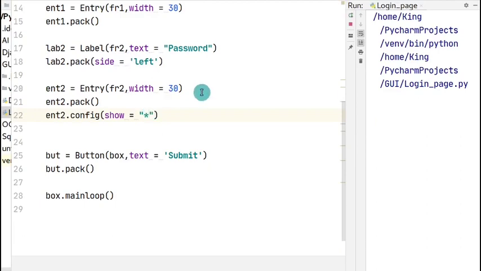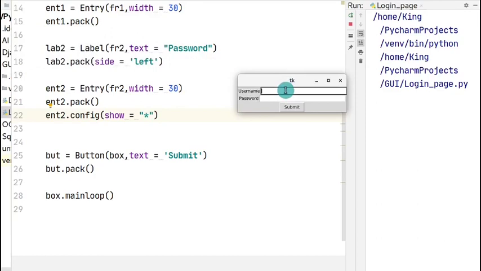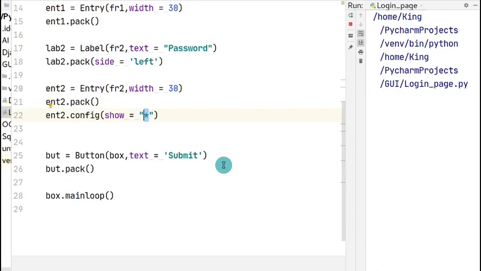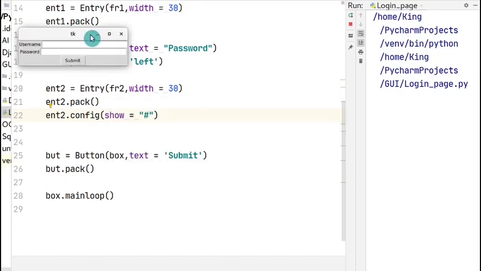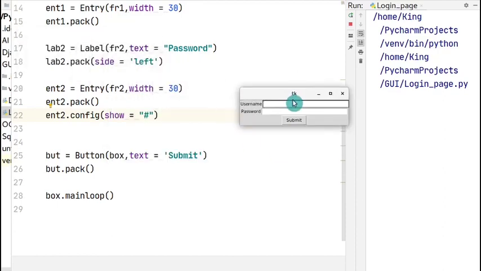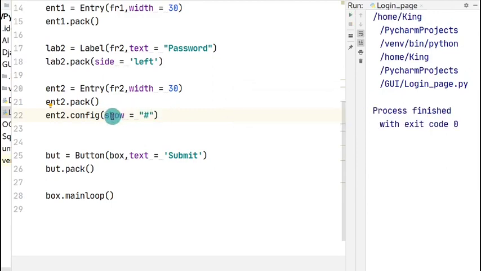So let me run this program. I am entering the username and entering the password, you see the passwords are getting encrypted with star. If I replace the star with some other variable or some other character, the encryption will be changed. For example, let's say I'm going to change this with a hash symbol. Now I'm going to run this program. Here is the username and the password. So by using config method, we can encrypt the entered password.